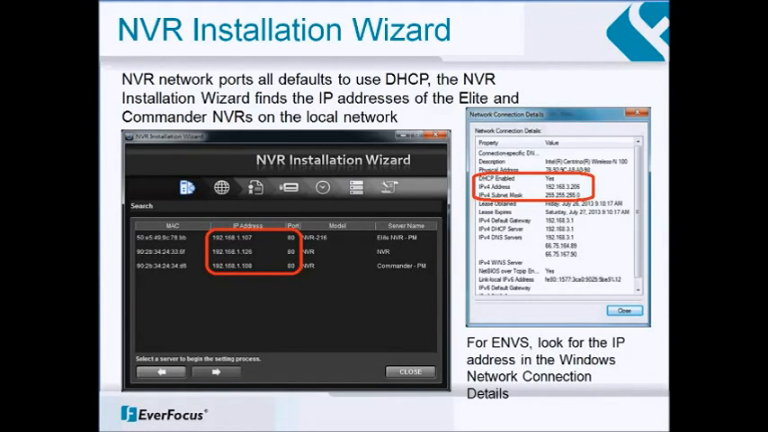After connecting the NVR to the network and powering it up, use the NVR Installation Wizard on the CD included with the NVRs to locate the IP address of the NVR. NVR network ports all default to use DHCP unless the order was shipped with the IP setup option. The NVR Installation Wizard will find the IP addresses of the Elite and Commander NVRs on the local network. For ENVS, look for the IP address in the Windows network connection details.